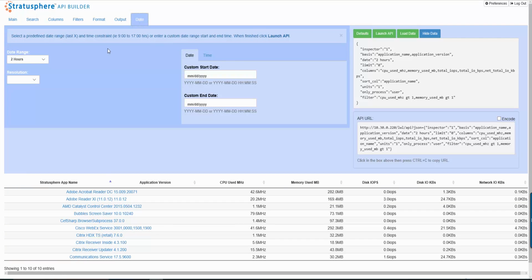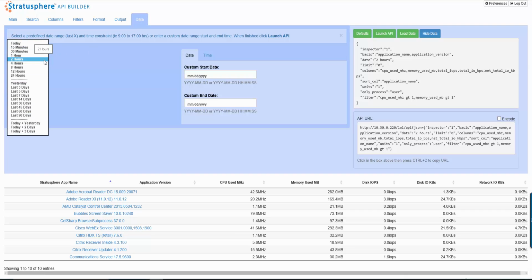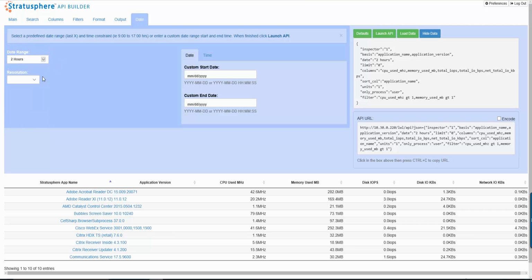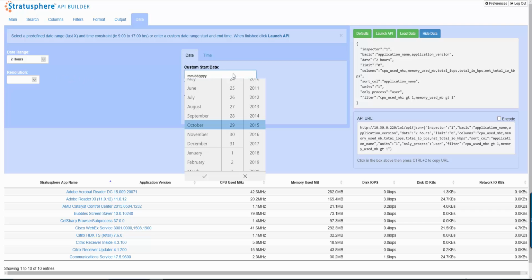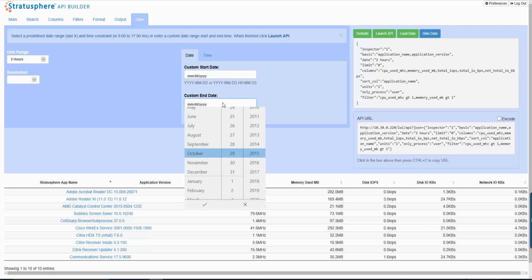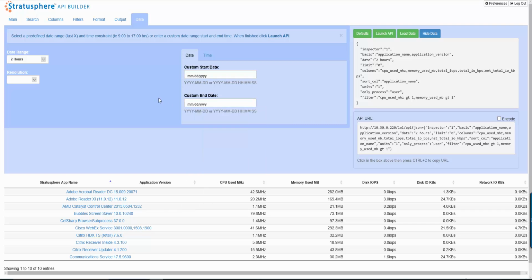On the Date tab, this is where we can select the date range. So for instance, last 15 minutes, last 2 hours, yesterday, last 60 days, etc. We can also select a resolution, so whether you want things just averaged up by the basis entry, or whether you want the basis entry to be broken out into hourly or some other type of by day format. We also can do a custom start date and a custom end date, and a custom time.